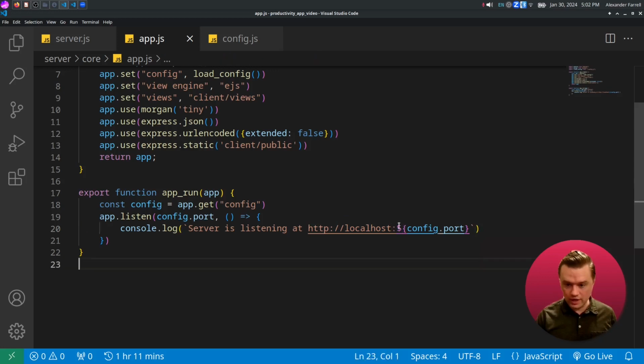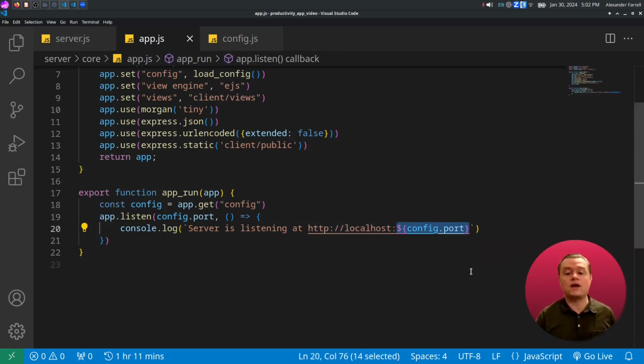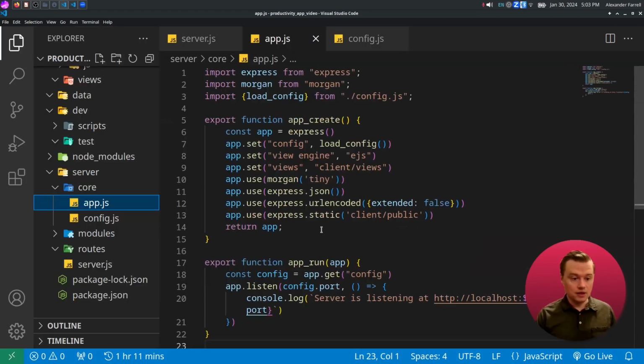We do a colon, and then whatever the port is that we have in our configuration, we're going to put right there. When you run your application, this will give you a nice message that you can just click on and get right to your server. Let's go ahead and add our first route.